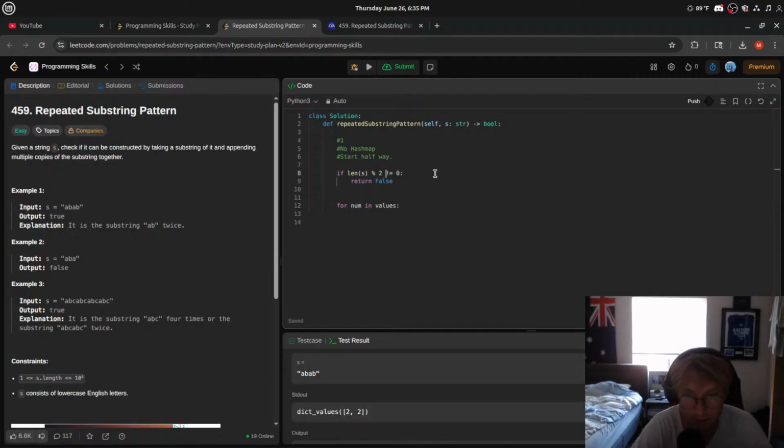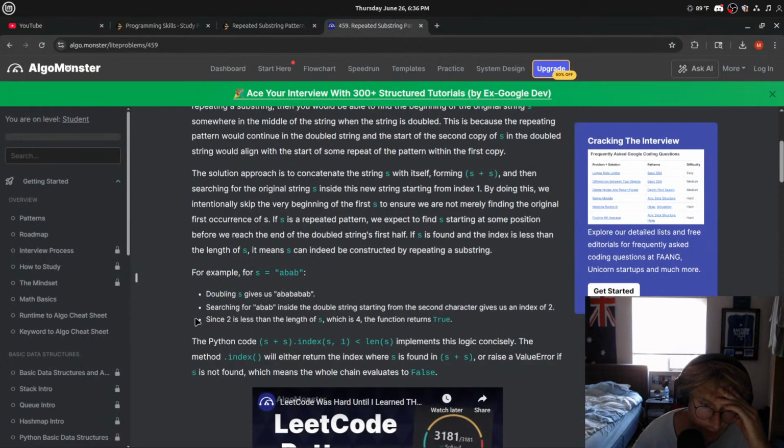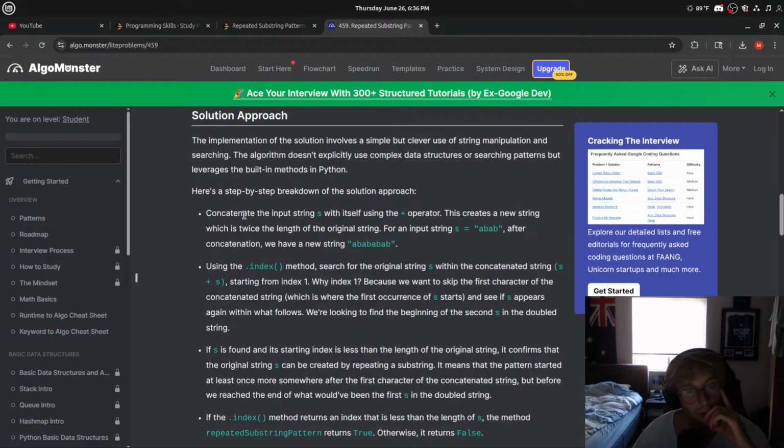It's meant to be 2, but it's weird. Yeah, I'm not sure. Let's keep reading. Since 2 is less than the length of S, which is 4, the function returns true. Solution approach. Here we go.